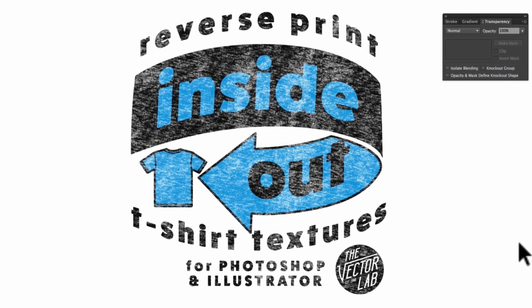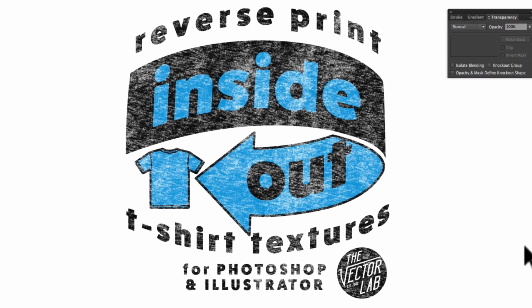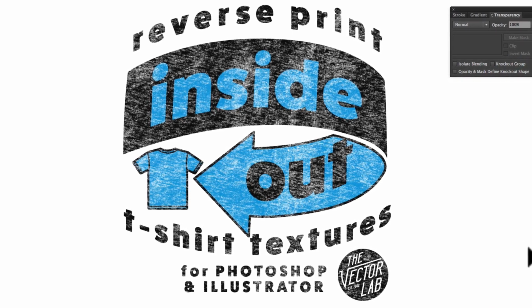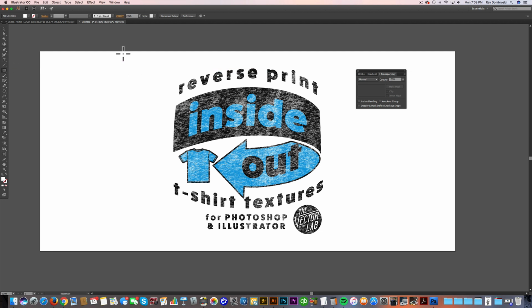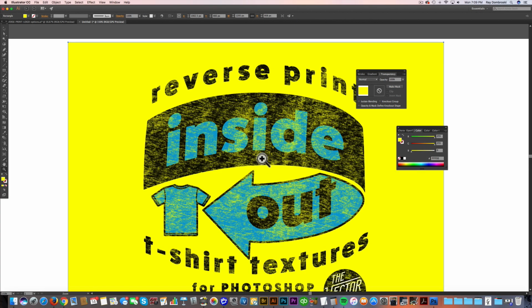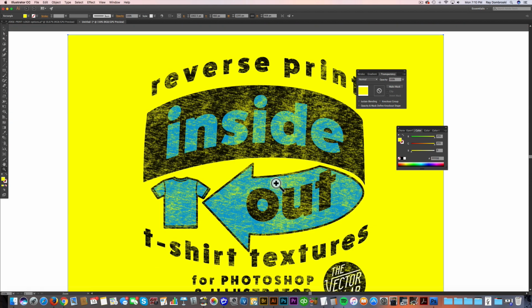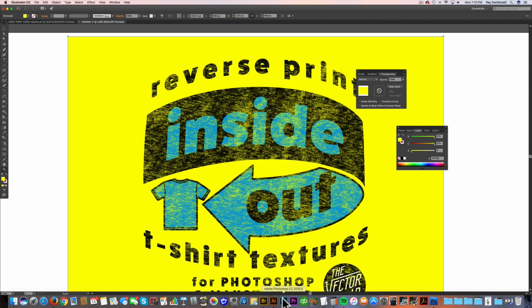One other thing with this method, which is known as the opacity mask method, is that it knocks transparency through your design. So let me just give this a yellow background so you can see that the transparency goes all the way through the design. And I'll zoom in here just to show you the detail. So for Illustrator, that's all we do. Now I'll show you how to apply the texture inside Photoshop.